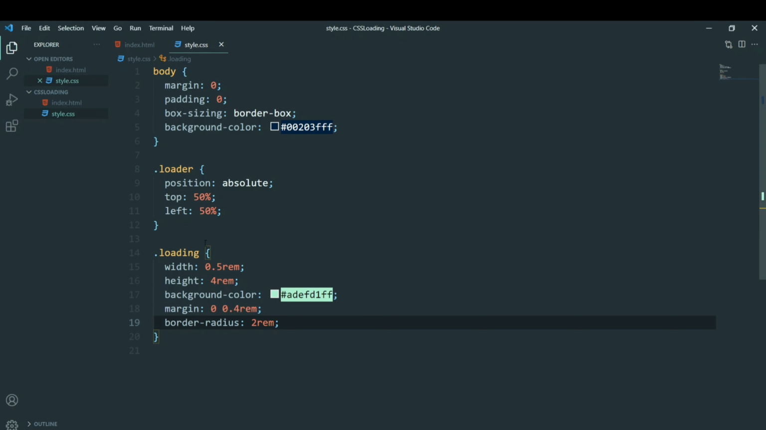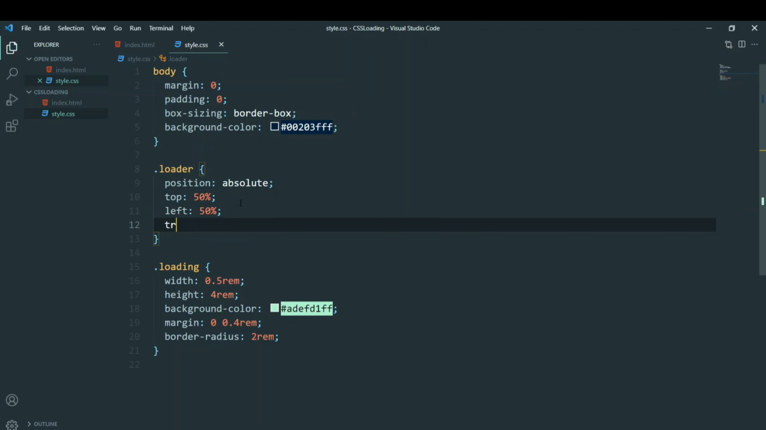And don't worry, now we have these children. Okay, we have 10 children. Now we'll style the parent div. So we'll go inside this loader and we'll write transform first, and then we'll translate and write minus 50%. Now if you don't know why we use this property, click on the I button.